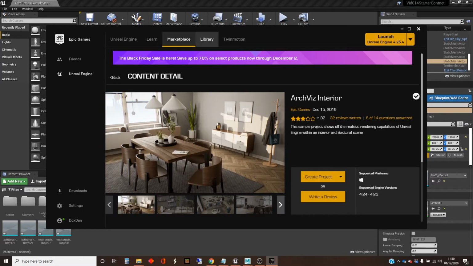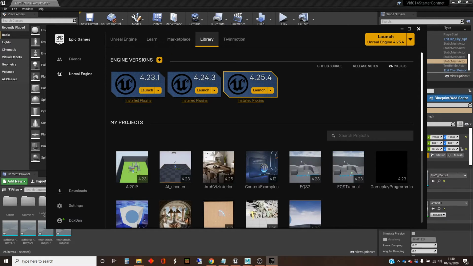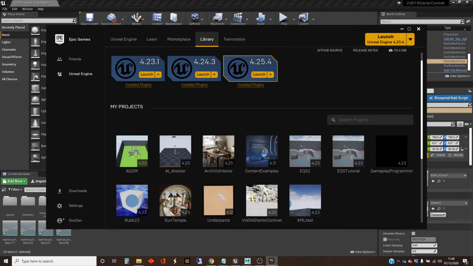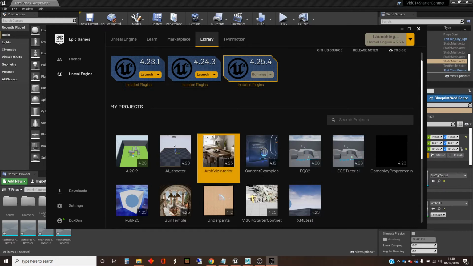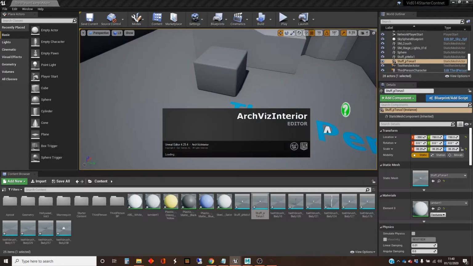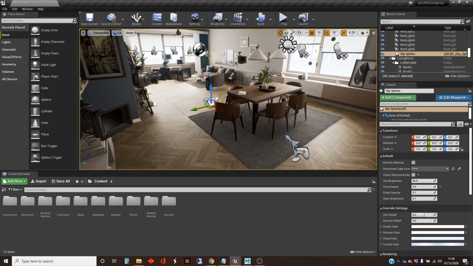So the next thing we want to do is to open that project, and the way to do that is to go to the library in the Epic Games Launcher, and it has become one of the projects that shows up here. Here it is, the ArchViz interior. I'm going to double click that and get it to open up. So here we are, the project has been created and opened up in a separate editor.